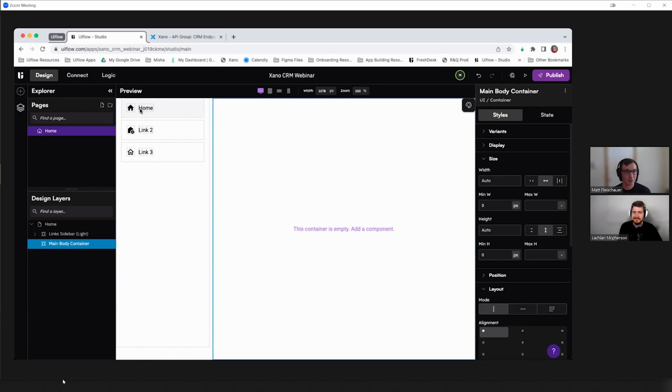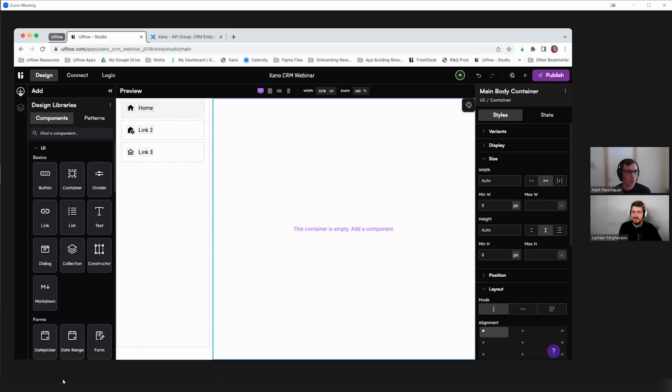Perfect. So now that we have this body container, we're going to go back and select this add. So this opens up our component catalog again. And we're just going to build a basic repeating instance for each one of our contacts. So the repeating instance component in Uiflow is a collection component. So I can just click and drag in this collection.